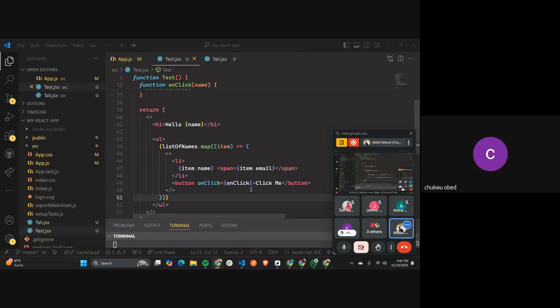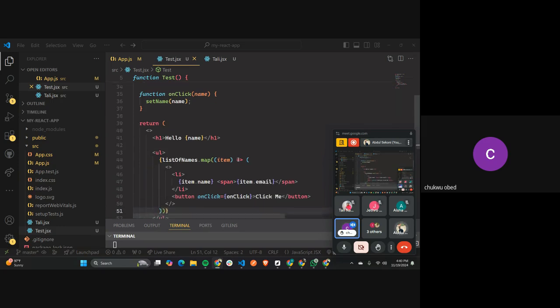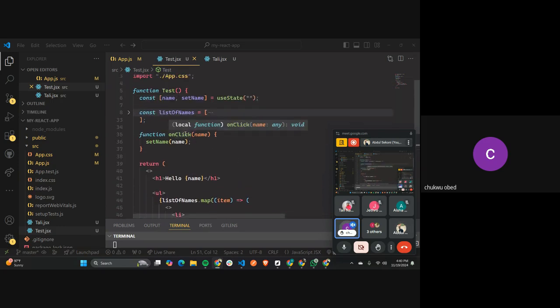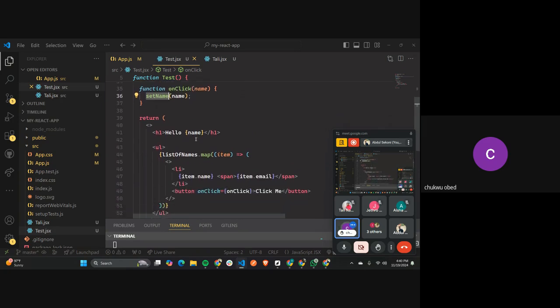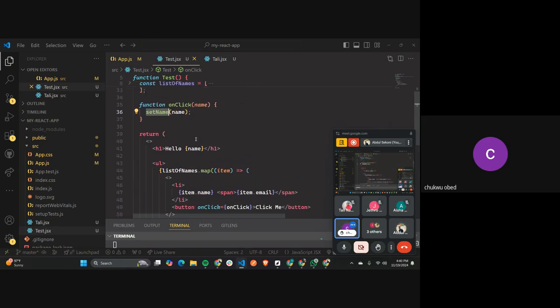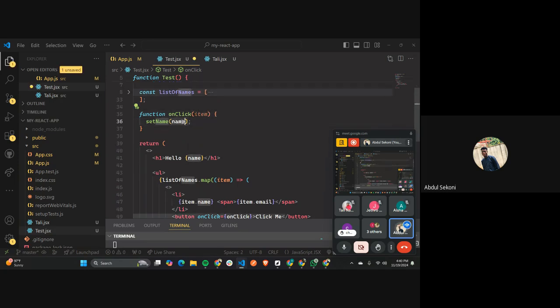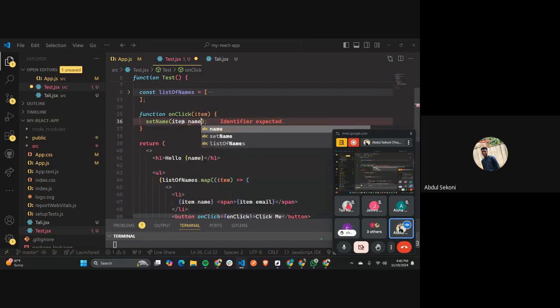Okay, on the onClick function, let's start from there. Yeah. On that function, we add setName. Let's use the parameter of item there, and we'll access item.name inside the setName. You understand me? Okay. Yeah. Now let's try what Chuku just said. item.name. Let's save it.